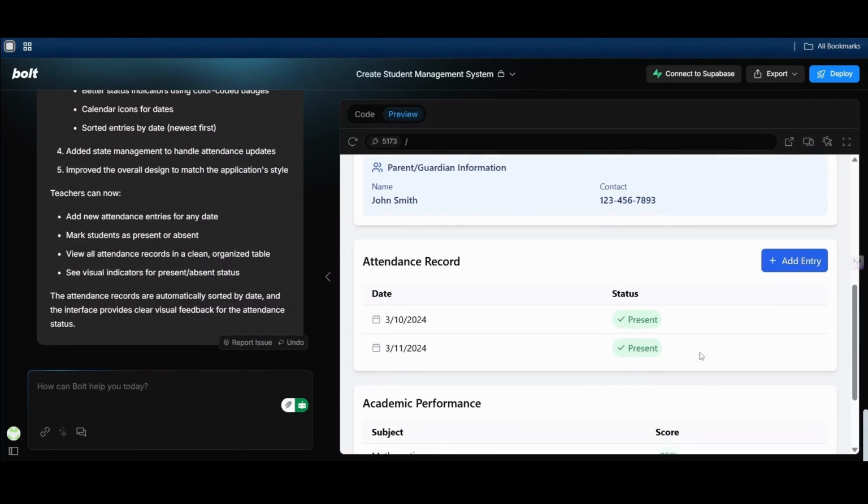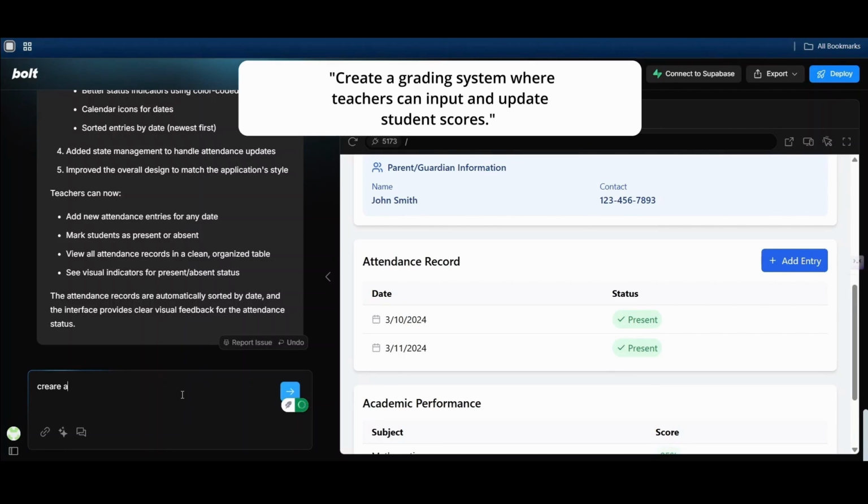Now, let's move on to another feature, the grade management system. Now, to make it easier for teachers to record and update grades, we create a grade management system. So for this, you need to write here, for example, create a grade management system where teachers can input and update student scores and enter them.